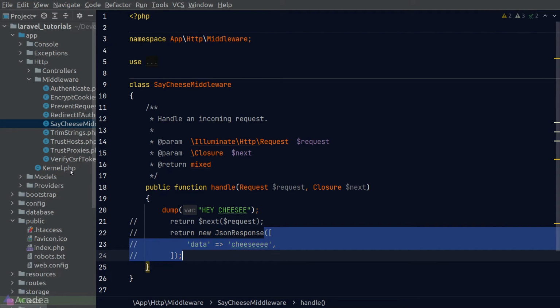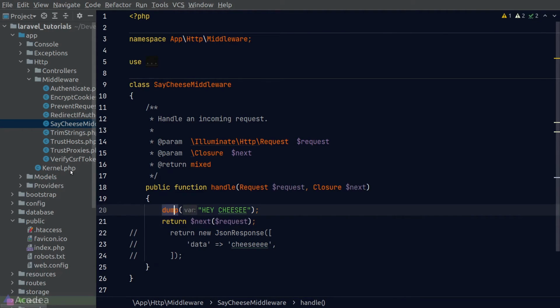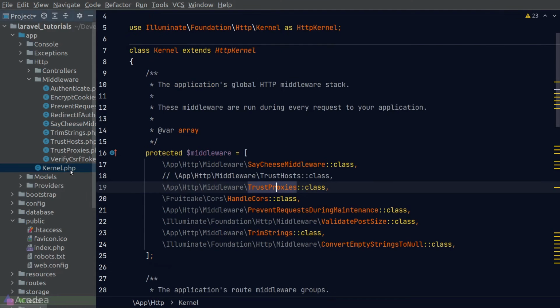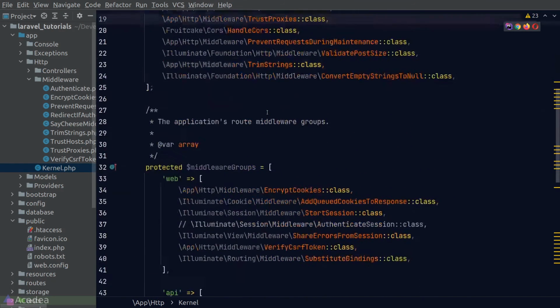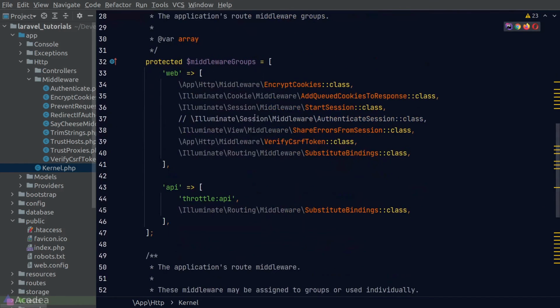Now that you understand more about middleware, we can go back and talk more about the kernel. Inside the kernel file, we have three middleware-related properties. The middleware array, which is the global middleware. The middleware groups, where we can group middleware under one key. So the web middleware group here would represent all the middleware that we see inside this array. And the same applies to the API group. Once we created this group, we can then assign a group name to our routes, which you'll see later when we learn more about routes in a future video.